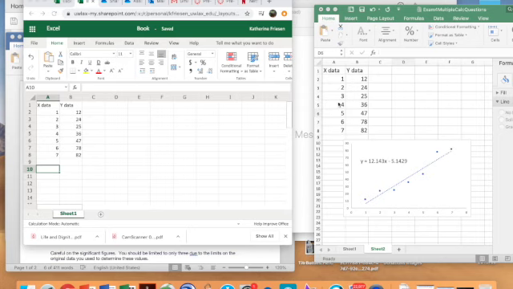Okay, so I have my two columns of data, my y-axis data and my x-axis data. I have that plotted and I have my equation that is related to the linear trend on that particular plot. Okay, so we've got something to compare to, essentially. I've got exactly the same data here in the online version of Excel.